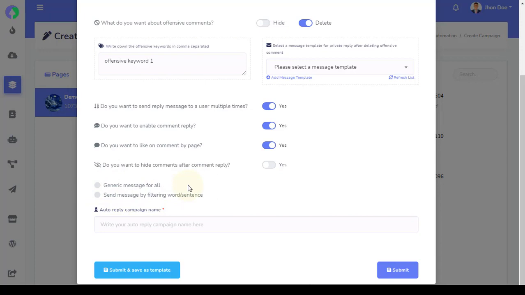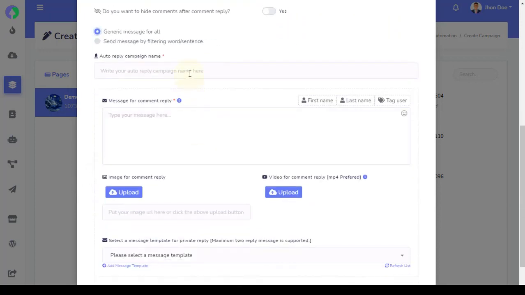Next, we will set up our comments and our message reply. Currently, Upskys allows both generic and filtered replies. A generic reply will send the same reply to all commenters, while a filter reply will respond to a particular keyword or keywords. Let's see how to set up a generic message for all.